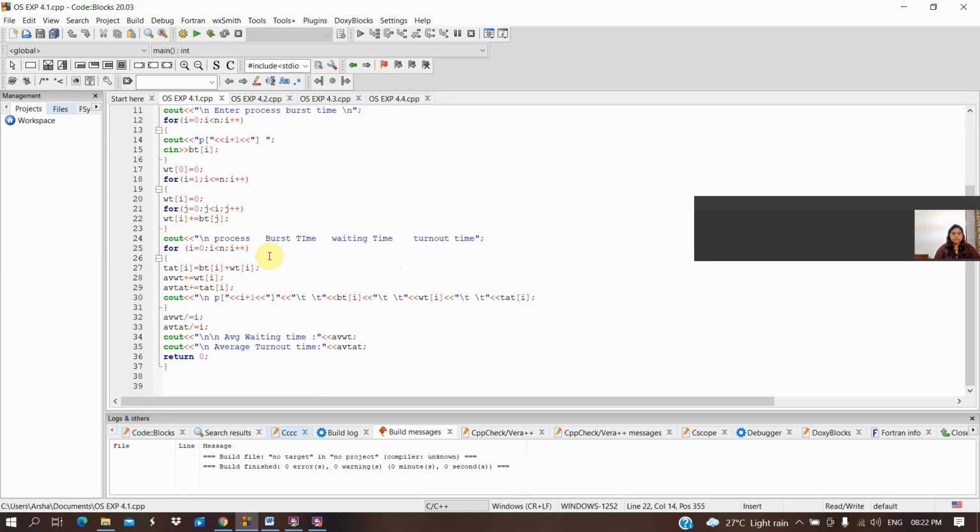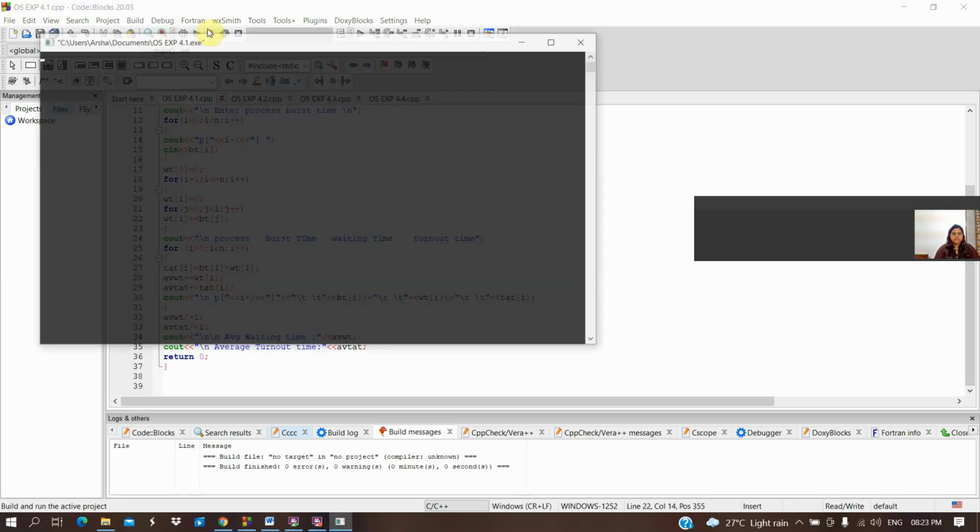Average waiting time equal waiting time of i. Average turnaround time equal turnaround time of i. It will print p of i plus 1, PT of i, WT of i, turnaround time of i, and it will print average waiting time and average turnaround time. Now we can run this program.